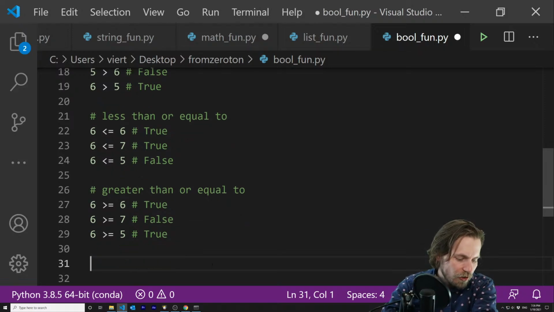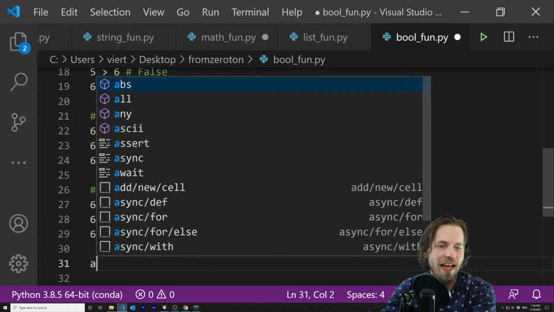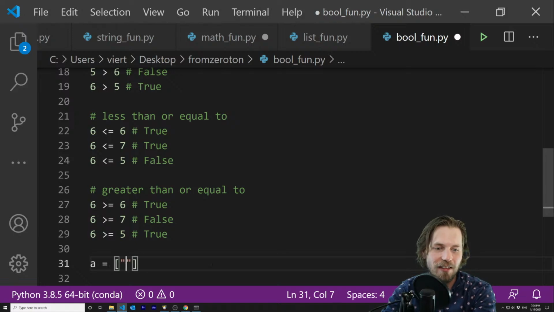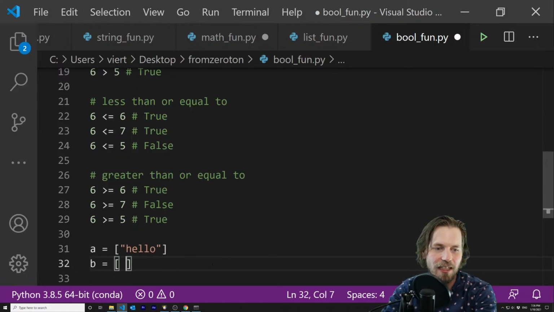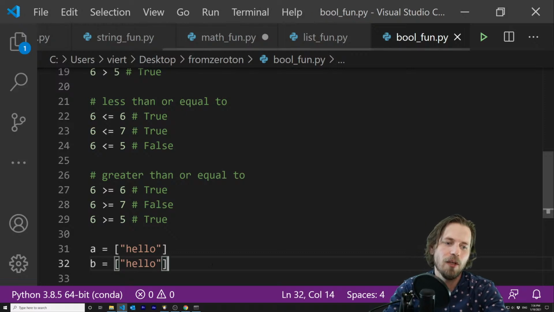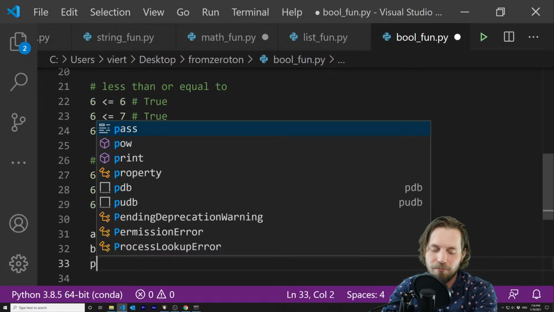We can also check if two variables are the same object. And this is where things are going to get a little bit strange. So I'm going to print the results for you. Let's say we have A equals a list that is hello, and we have B equals a list that is hello. So one thing I can do is check, are these equal to each other?